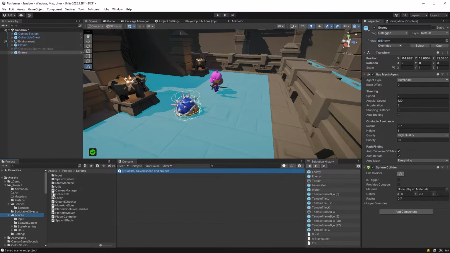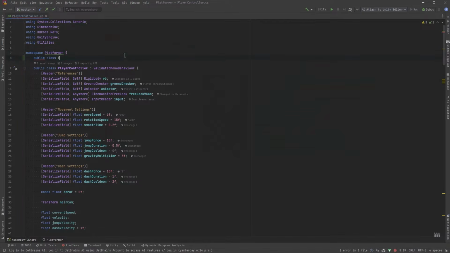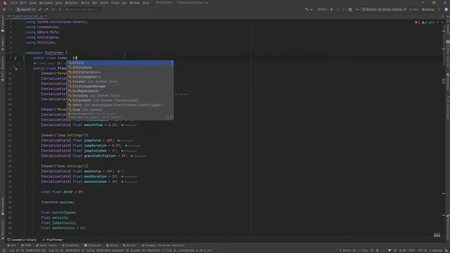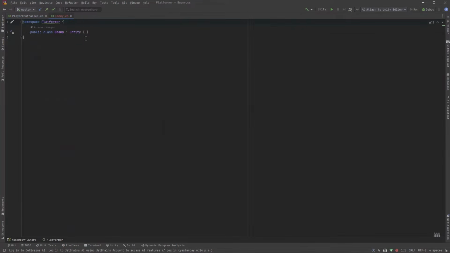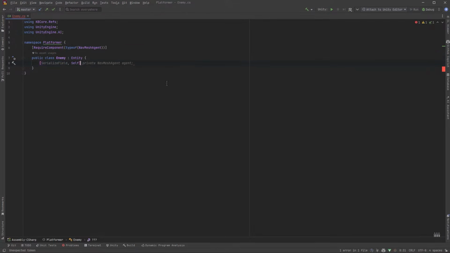So now we can begin writing an enemy script. I'm just going to open up the player controller and make a script directly from there so I don't have to wait for compile times in the editor. Our enemy is definitely going to have to reference its own NavMeshAgent. So let's have a reference to that, and we'll make a serialized field. We'll use the Self attribute, and that'll come from our open source library that we have in the project.